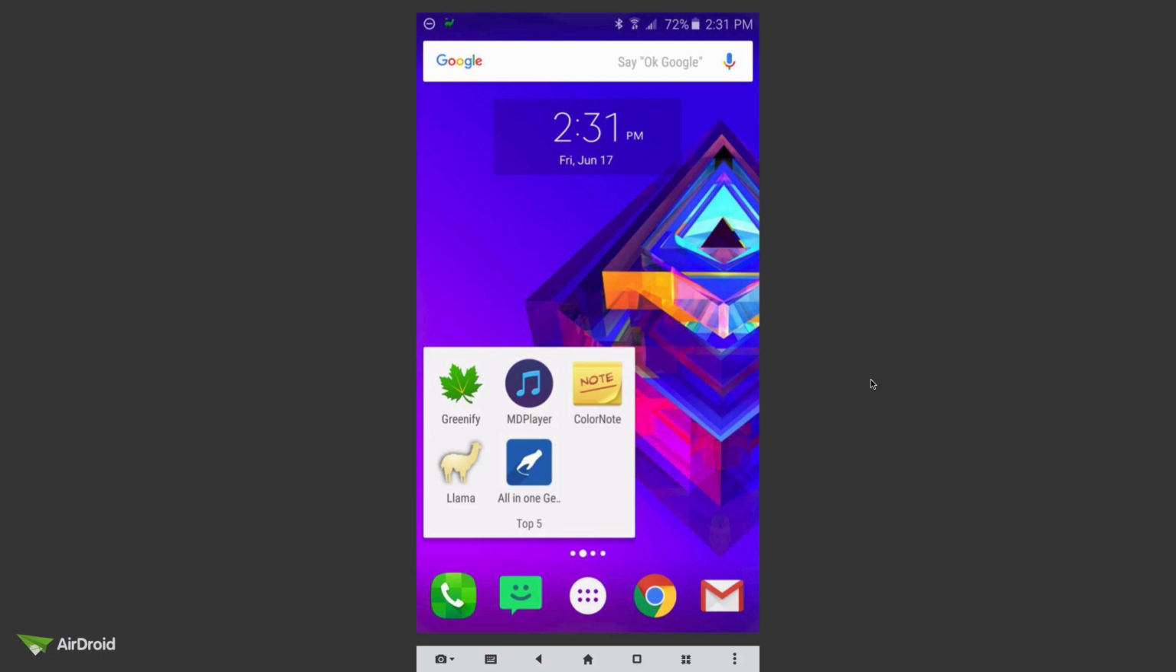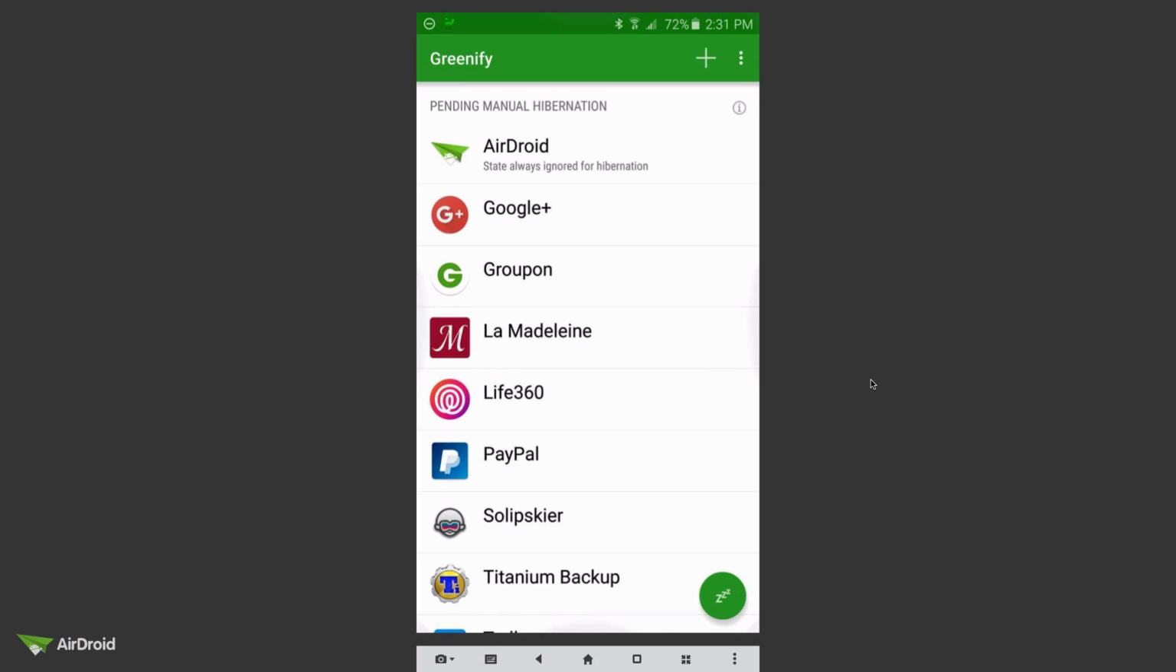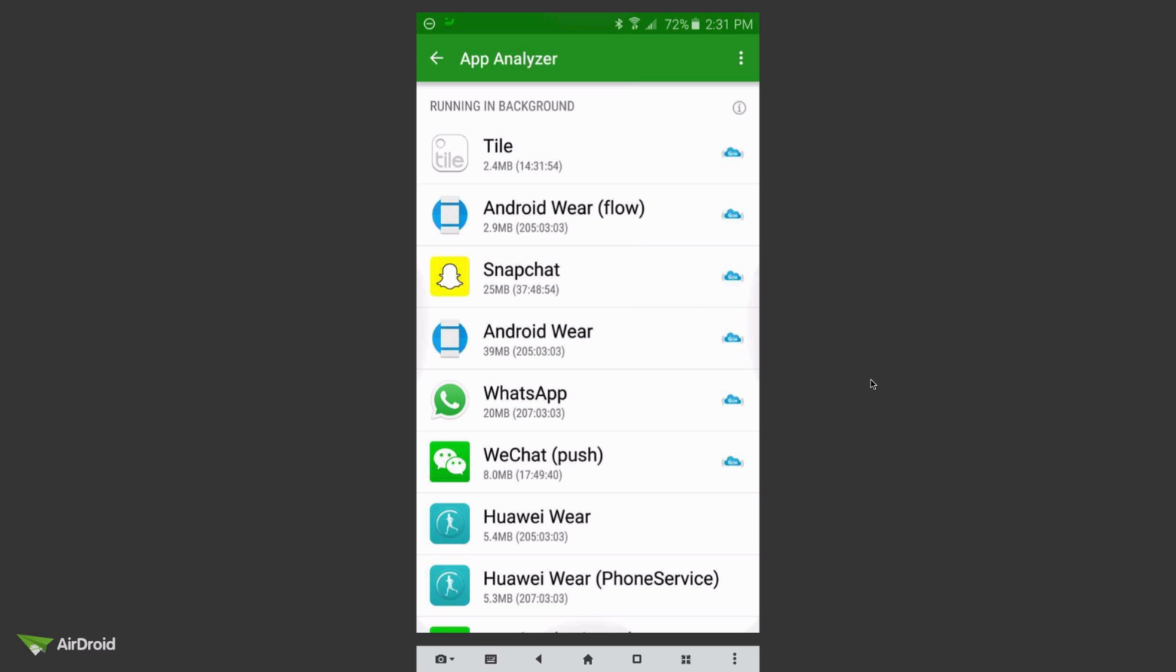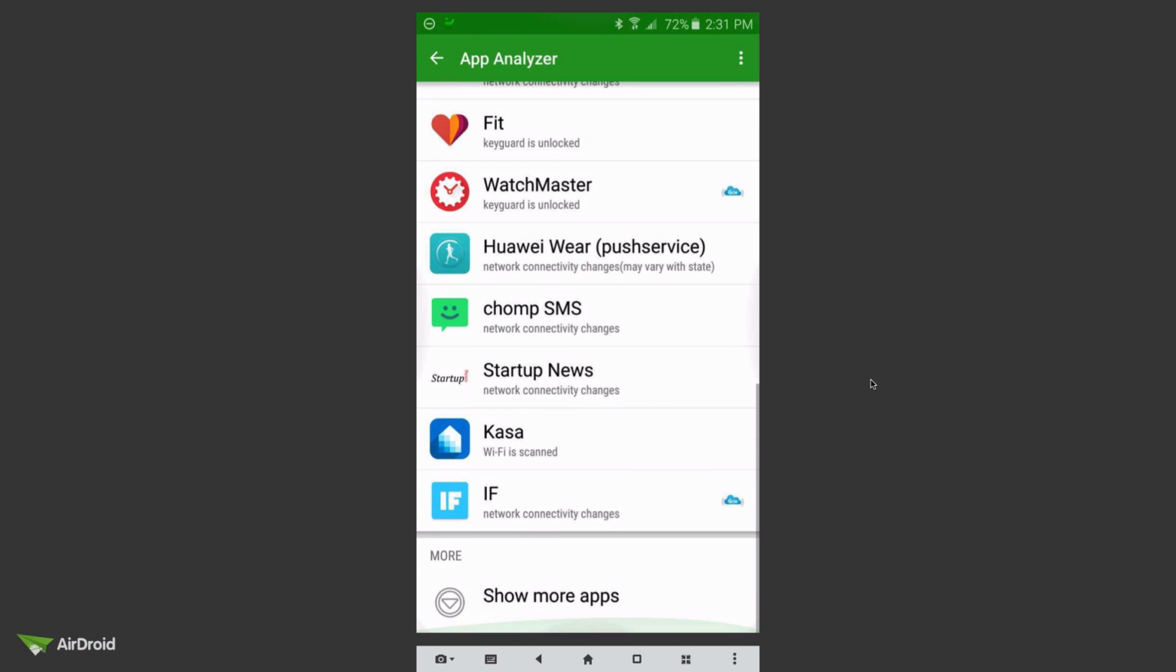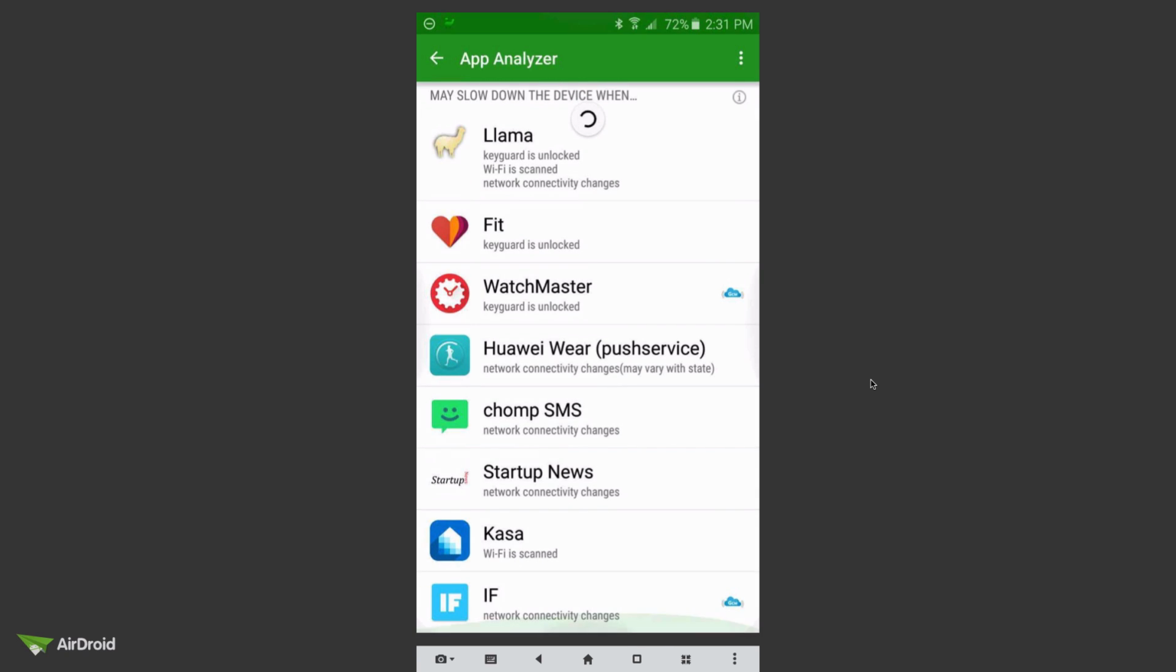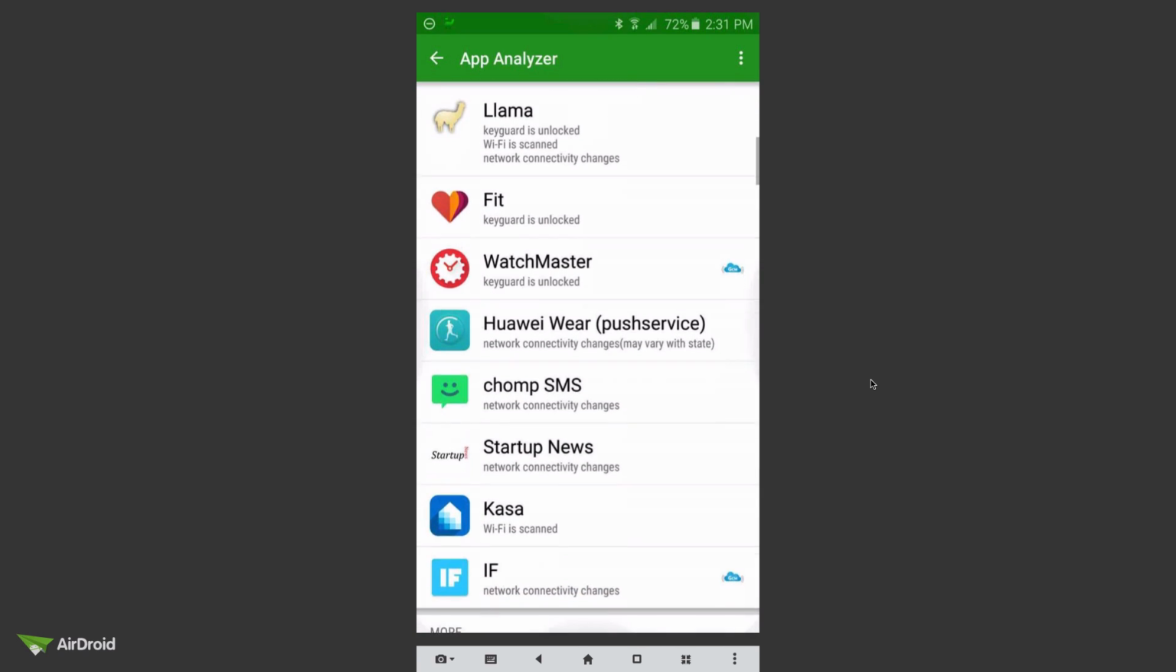The first app is called Greenify, and what this does is it takes all the apps that are running in the background of your phone and that are constantly connected to the internet and using your mobile data. You can put those apps into hibernation mode, and you can save a whole lot of data that way. So for example, let's press that plus sign on the top right. It'll go into App Analyzer, and let's select an app. Show more apps. Scroll down.